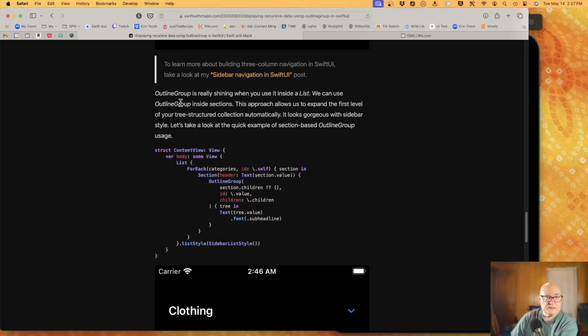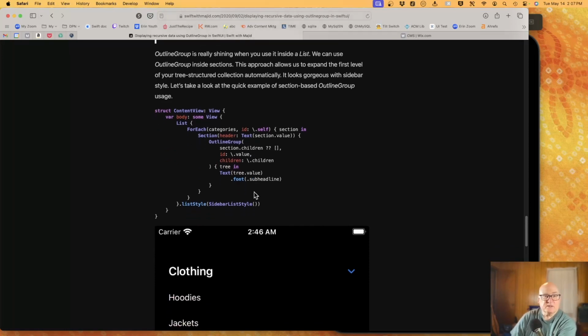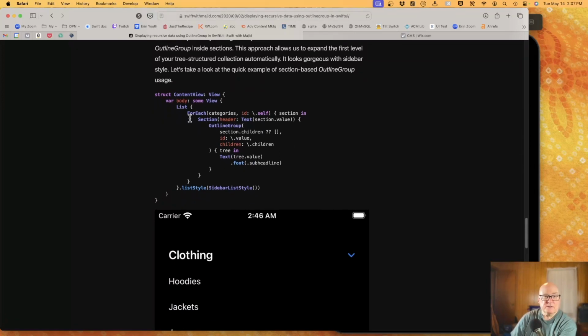I guess we use outline group inside each section. Okay. We can expand the first structure automatically. Good. Looks gorgeous in sidebar style. Okay, so categories. Each category starts out being a section. Each section. Okay, so the children.